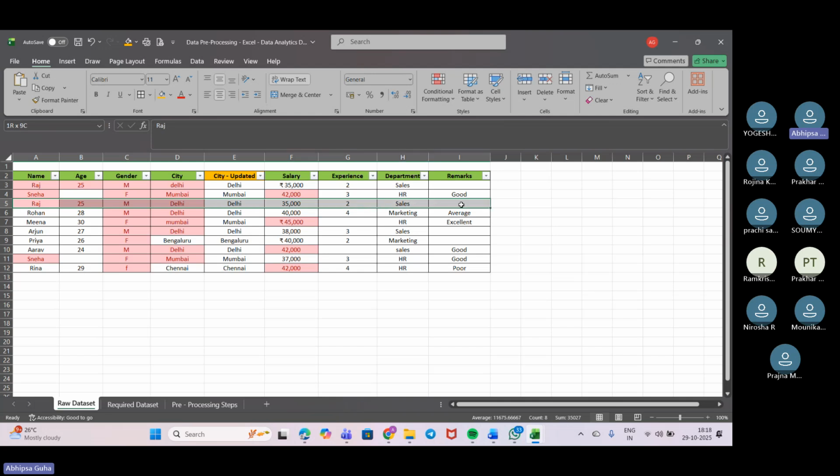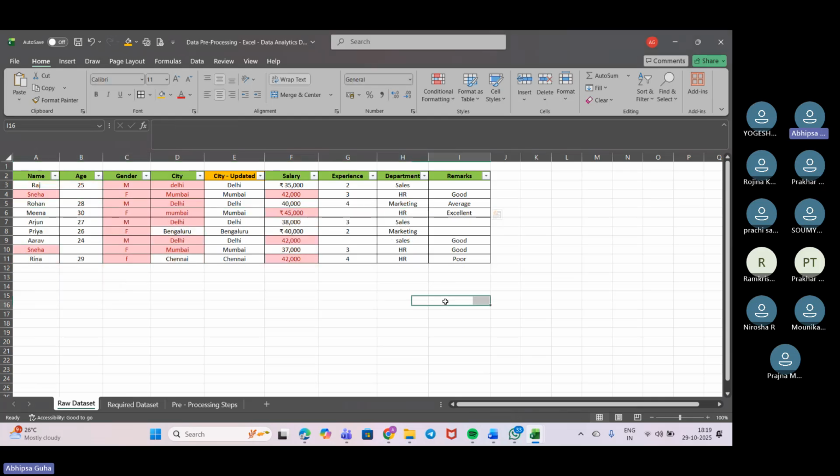So we need to remove one. So how will we be doing it? We'll just cross-check and delete it. Delete the entire row, because that data was like that.